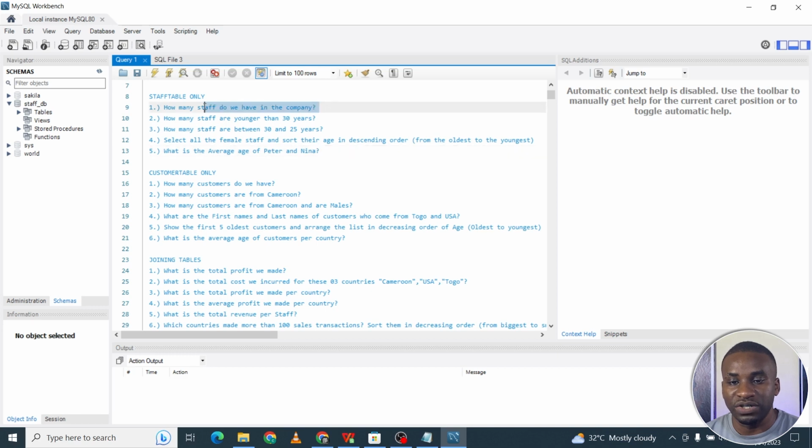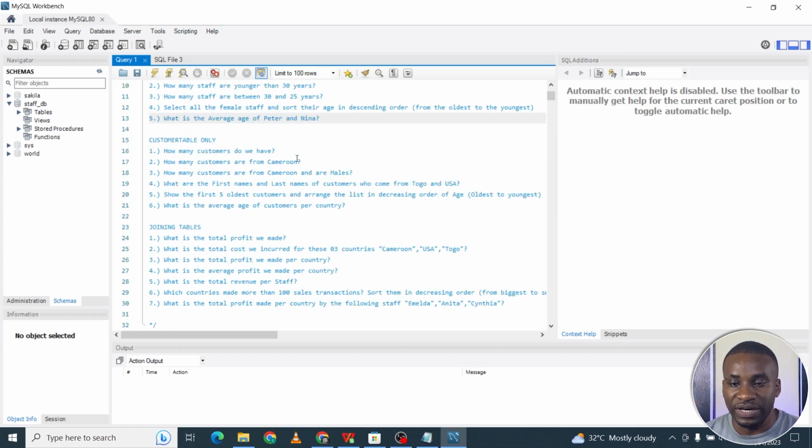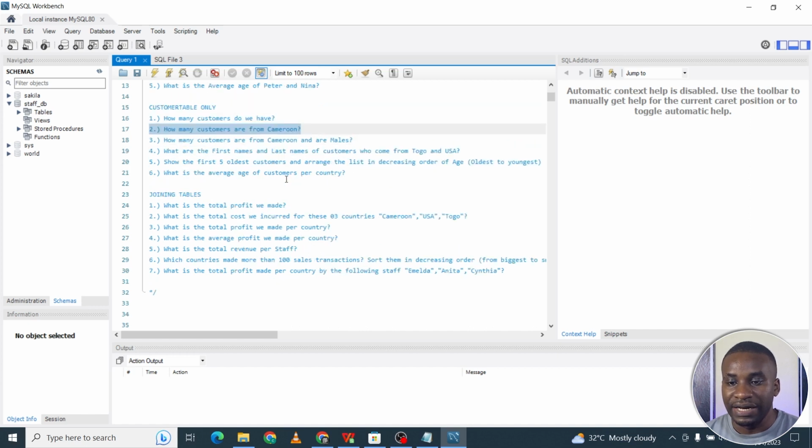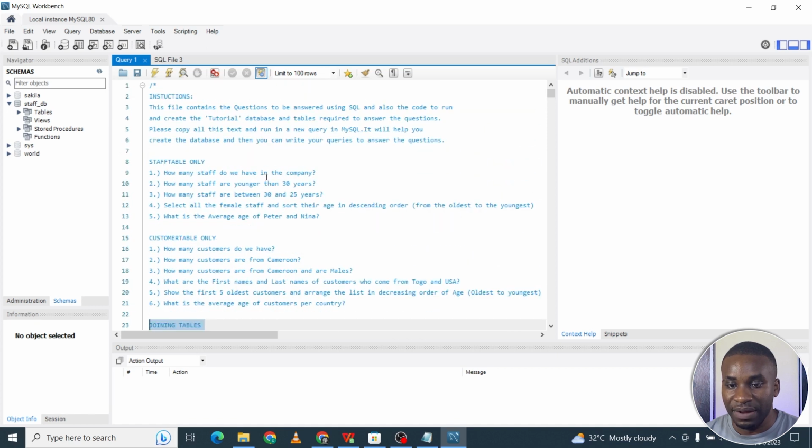And you can answer the same question in different ways, maybe using joins, using subqueries, using views, using whatever, just to show off that you're flexible in SQL. And then there are some questions too for the customer table, and some questions too that will need you to join maybe several tables here.